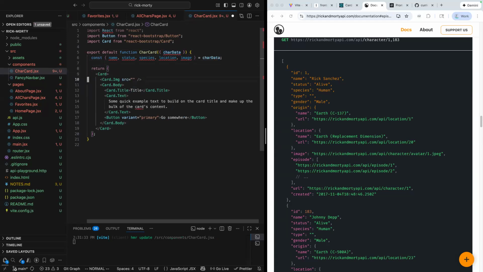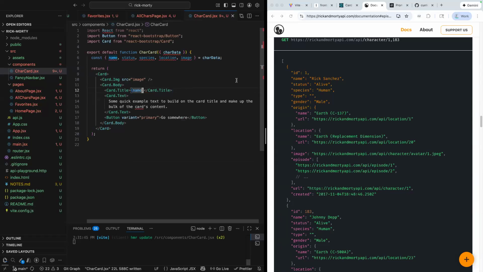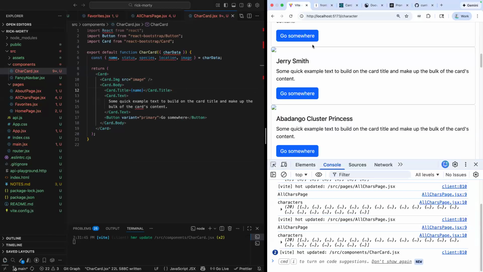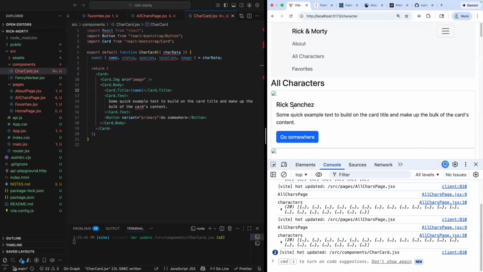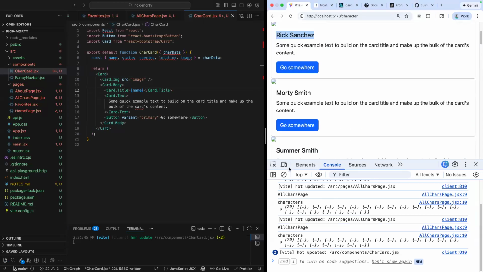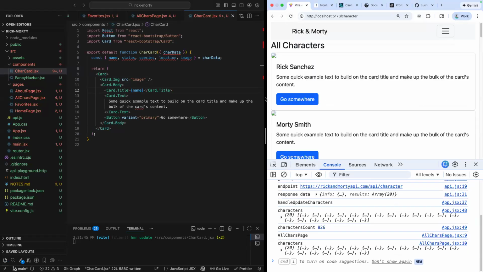And so now over here in source, let's use image. And for title, let's use name. And let's see how we do. Let's see if I have any typos or bugs. I'm half right because we're seeing names, but the image is not showing up.